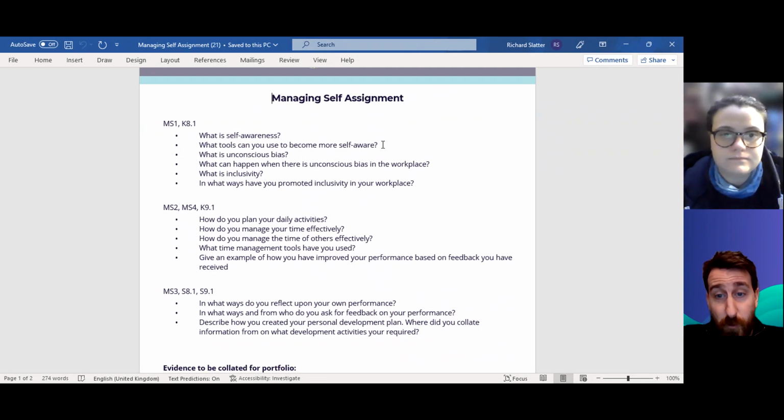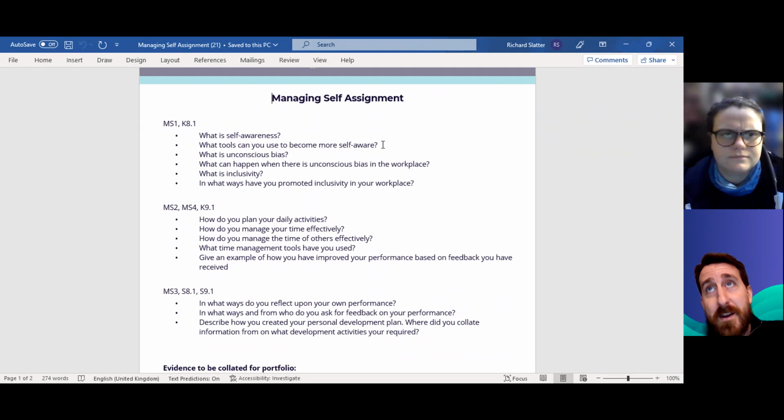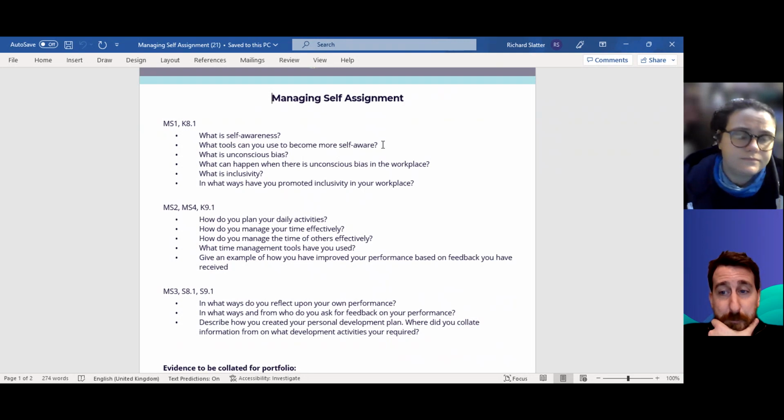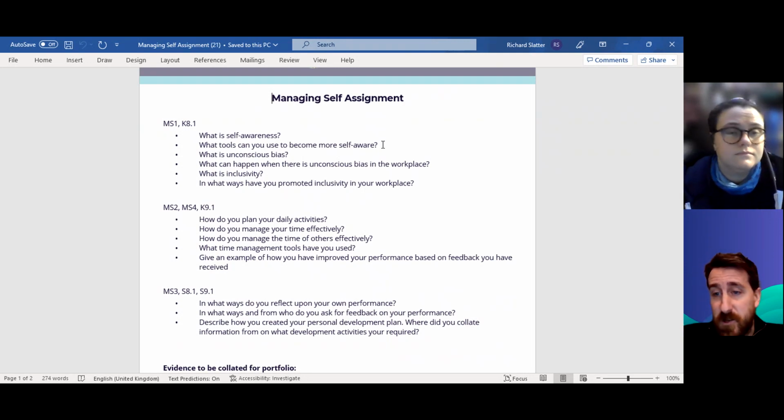So, in what ways do you reflect on your performance? In what ways and from whom do you ask for feedback? So again, managers, staff, and it's interesting to do that from friends and family as well, because you can be perceived in different ways by different groups of people, depending on the dynamic of the group, or what job role you have, or what kind of skill set or personality lends itself to certain situations, and how people see you in those situations. So it's quite interesting to get different bits of feedback from people as well.